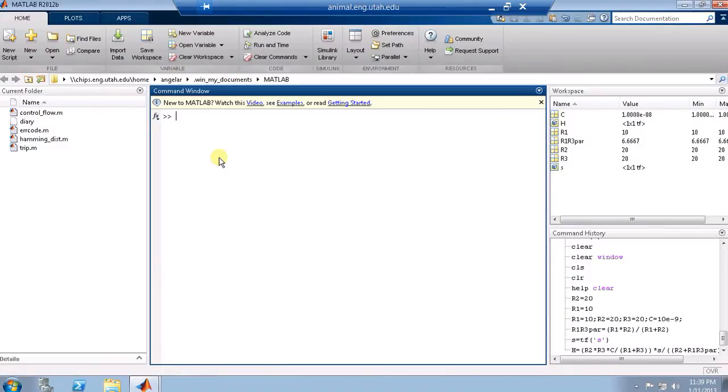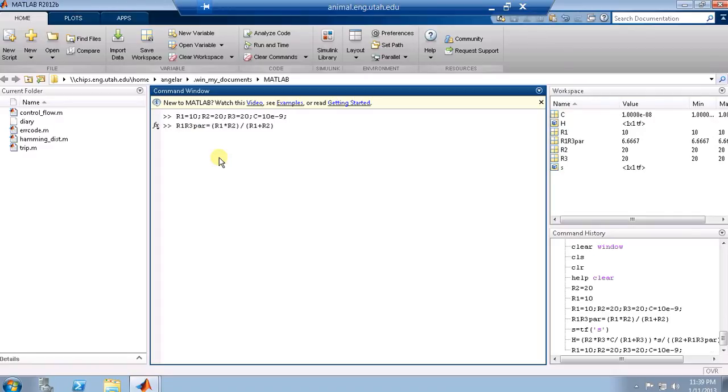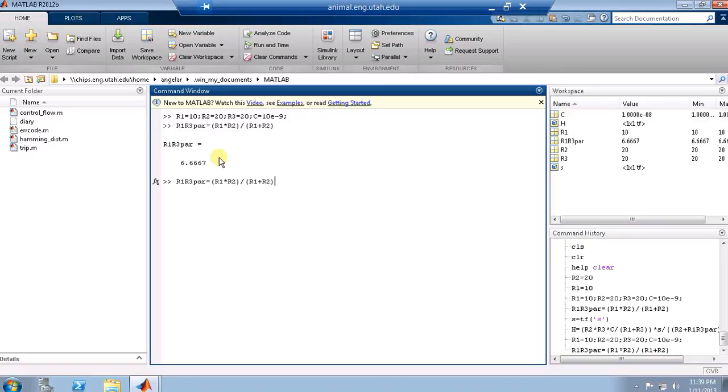So here I can do what I did in Excel, which is put in all of the variables. So I have R1 was 10, R2 20, R3 20, and C is 10 to the minus 9. I can then also make the parallel equation, and then I can put in the transfer function that I'm going to put in here. I can actually plot it with these variables, and therefore it will make it easy as a designer to change those variables and see what effect they make.